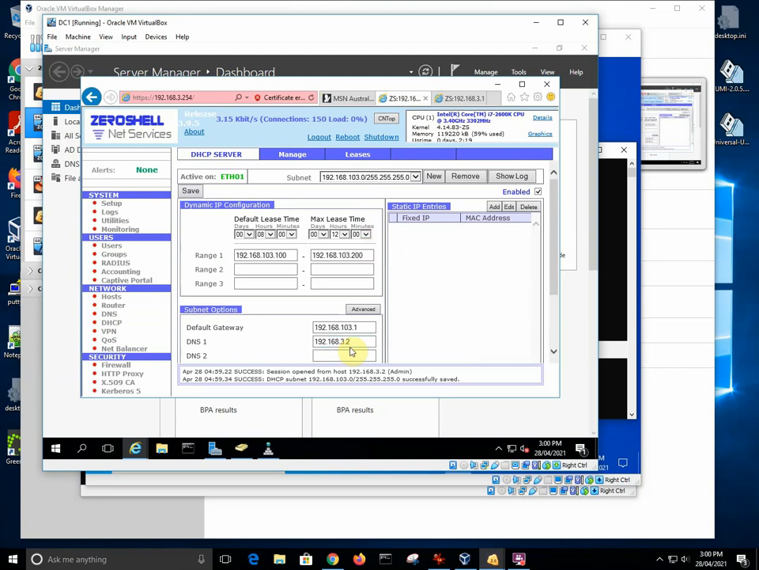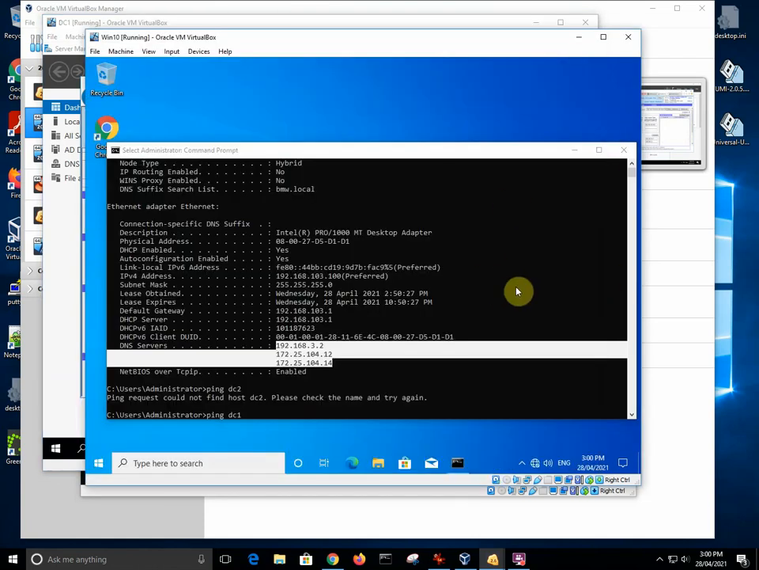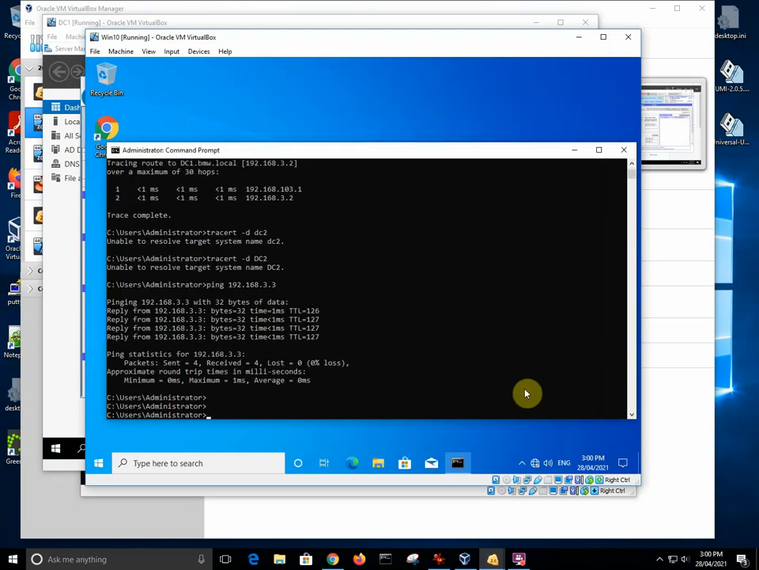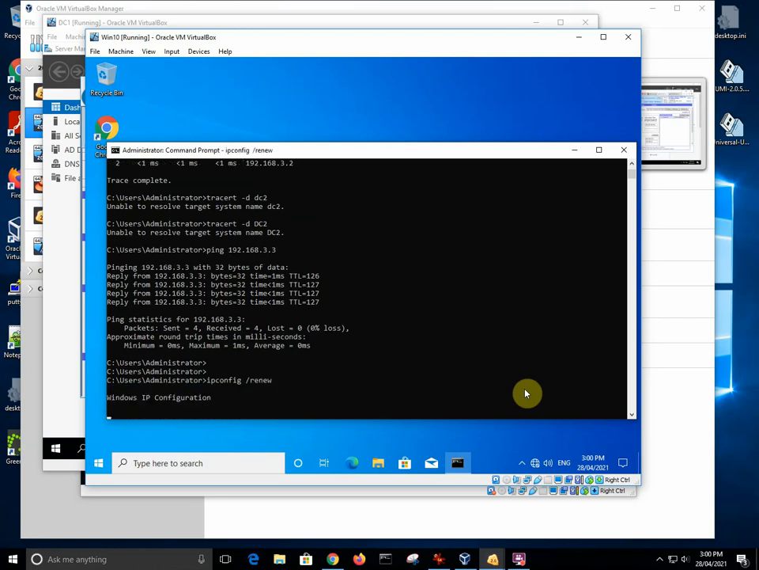So it's fine now. So back to our Windows 10 machine. We're going to go ipconfig. Where's ipconfig? There it is. And I'm going to go renew. Get a new IP address.